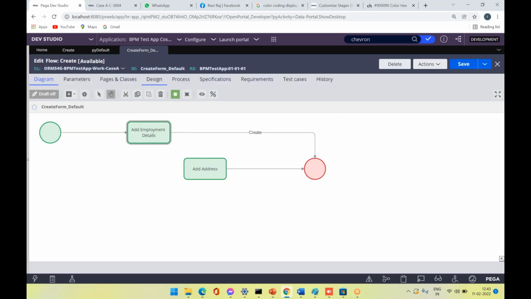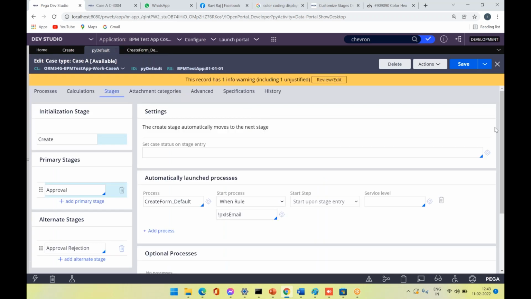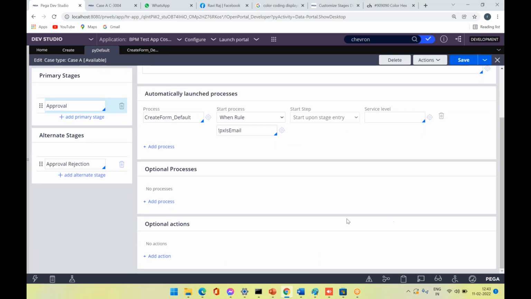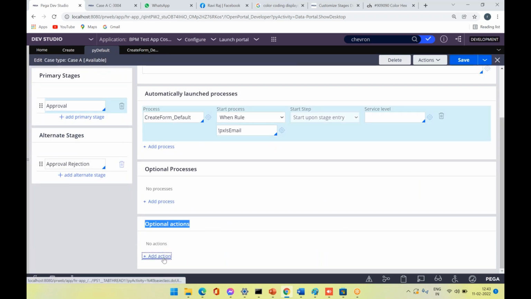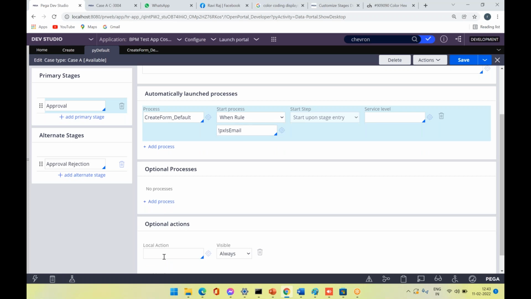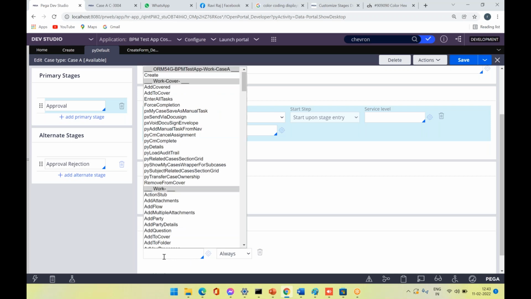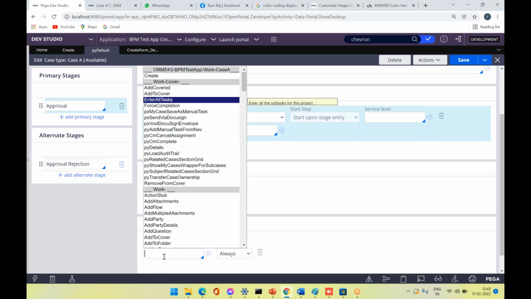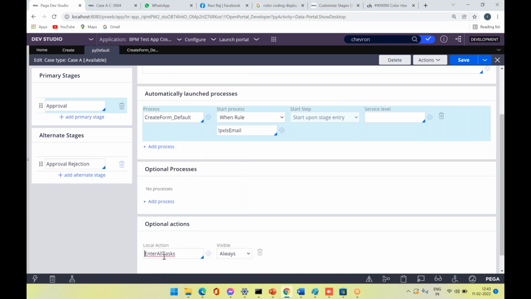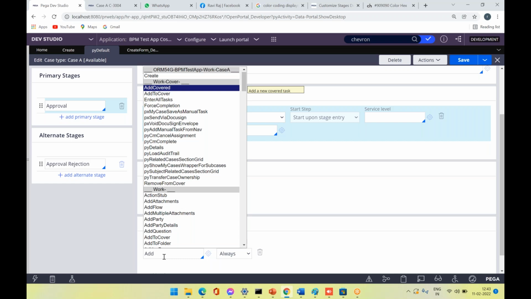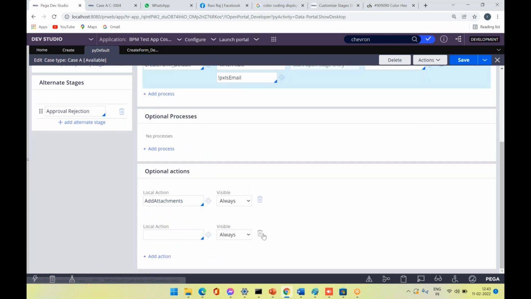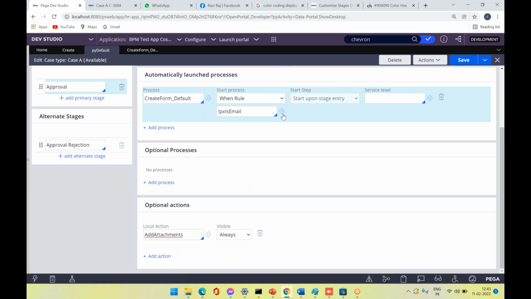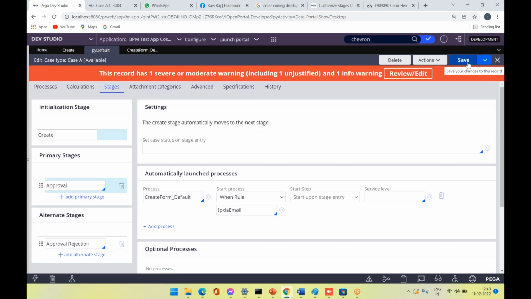Now let's go and see the case type. Here you have optional actions, and you can add an optional action here. This is a local action again. You have Pega out-of-the-box actions that you can use, like enter all tasks or add attachments. In general we add attachments, right? So we can use this add attachments local action to add the attachment. At this screen flow level, at each and every assignment if you have multiple assignments, you can see this action available. This is a local action, so you can perform it and your assignment remains there itself.